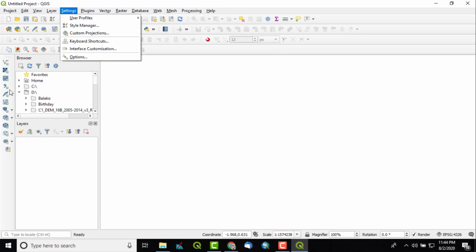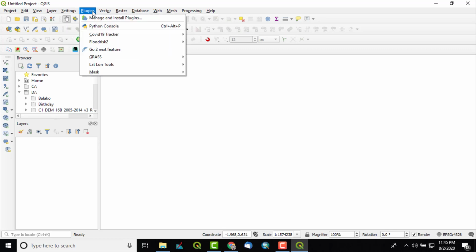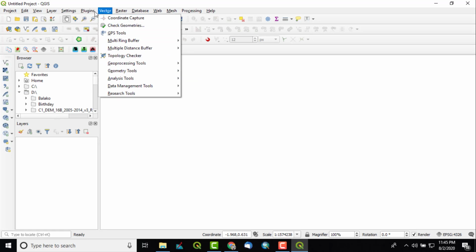So these options are also available on these tool sets. In settings you can set user profiles, you can change the style manager, custom projection, and all. Plugins we have recently seen. So this option we have used, how to install and manage the plugins. And here are some recent plugins that we have installed manually, will show over here.